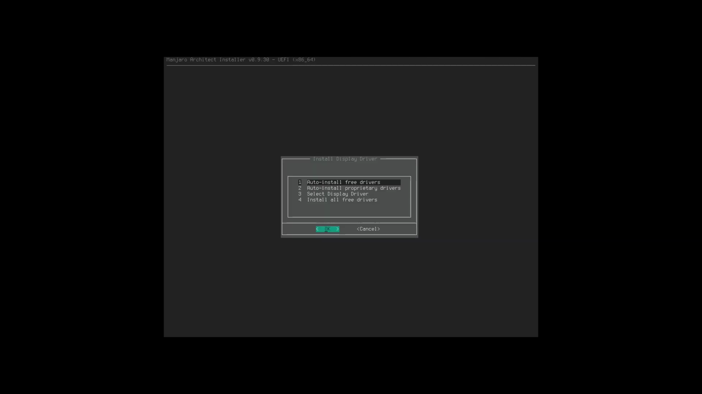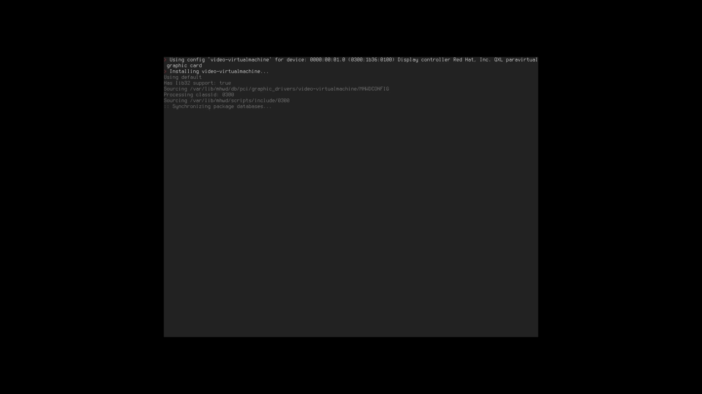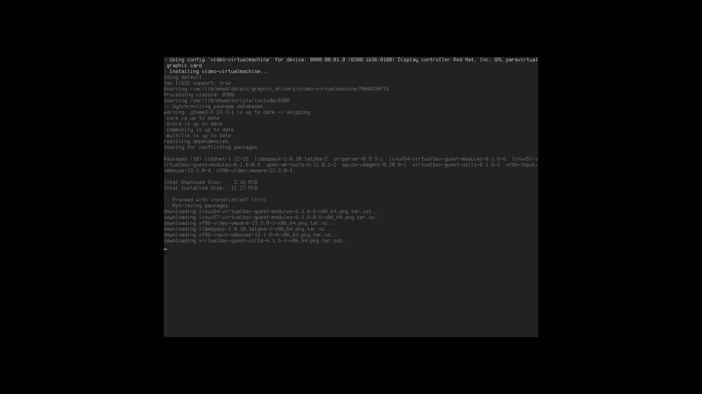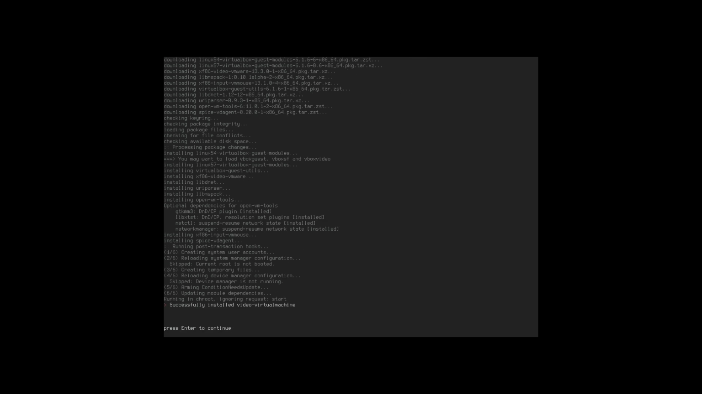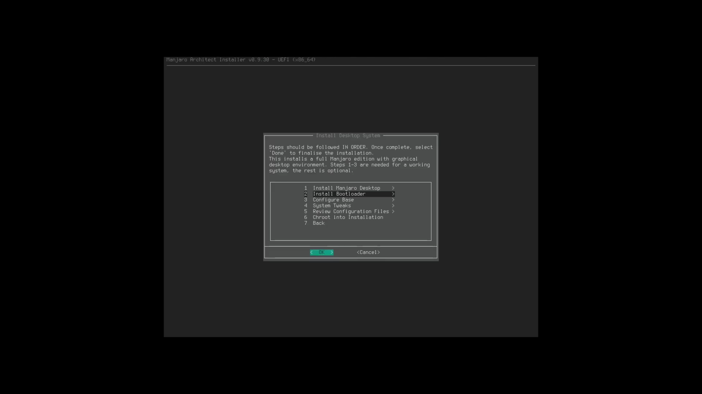And we're back. Now the installation of the base and desktop packages has been done. We can go install drivers. First of all, display drivers. We can go with auto install free drivers, auto install proprietary drivers, or install all free. So we're going to go with auto install free drivers, which, for the video virtual machine specifically, installs 10 packages. And after that, you press enter.